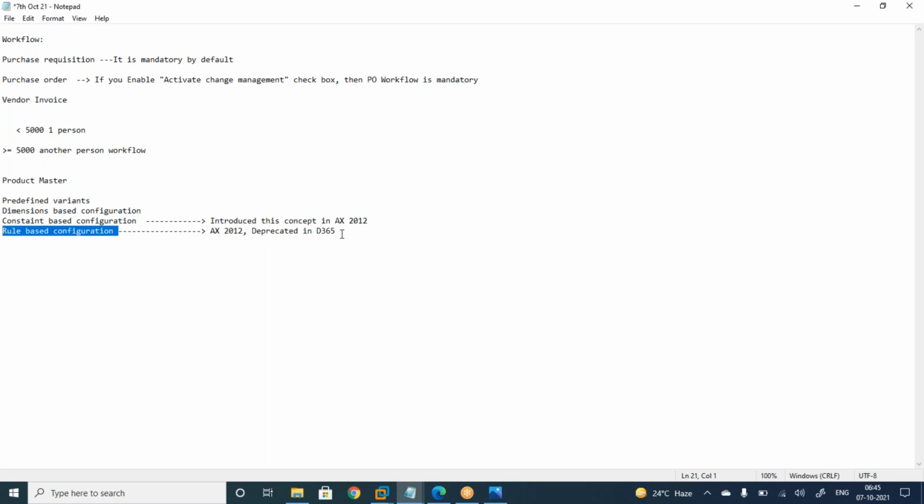Technology. Actually, what does this rule based configuration technology mean? One module called product builder. Product builder is a module. It was completely deprecated by Microsoft. Okay, what is this product builder actually? What will these two do?